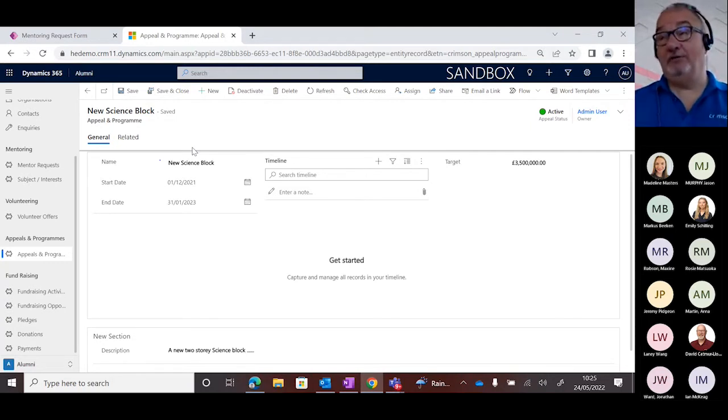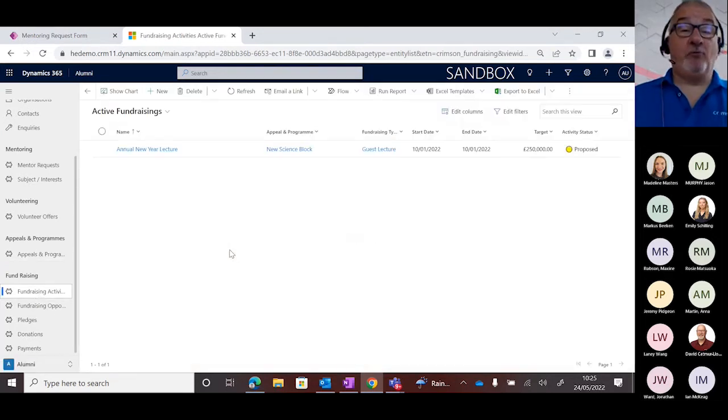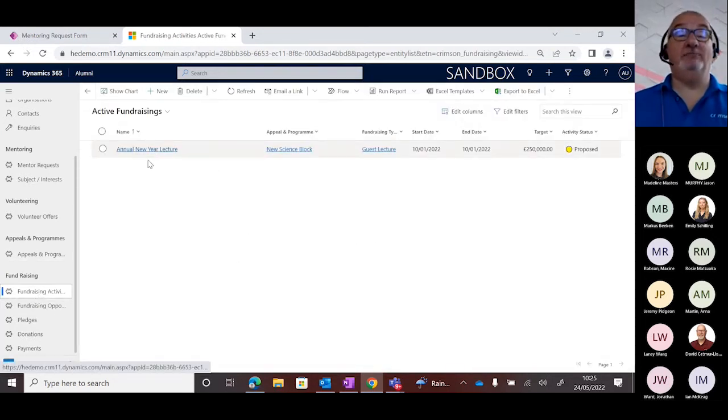It's very basic within our accelerator because we would then want to build this out with the specifics that the particular university we're engaging with would want on this record. Once we've got our appeals set up, the next thing would be to set up the fundraising activities. So you can see here we've got an annual New Year lecture, and this year that's going to be run in support of our appeal for the new science block. And the fundraising type is going to be a guest lecture.